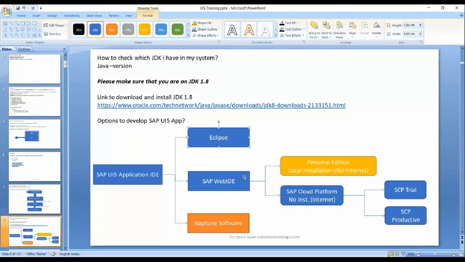Eclipse is again free. You can use Eclipse to be able to work. But yet, guys, Eclipse is now going out of the market for UI5 development, because Web IDE is the preferred tool in the market. All the companies are moving to Web IDE. Now Web IDE, again, has two flavors. One is Web IDE normal. Another is Web IDE full stack. There are these two options.